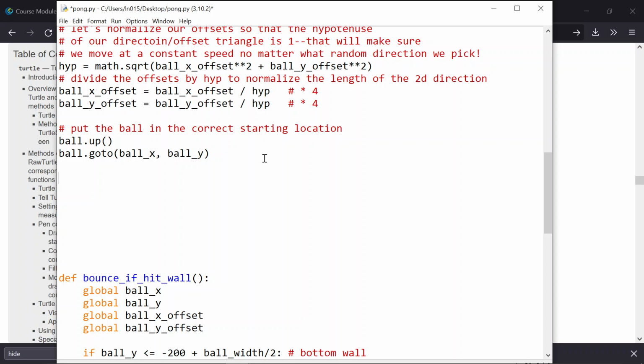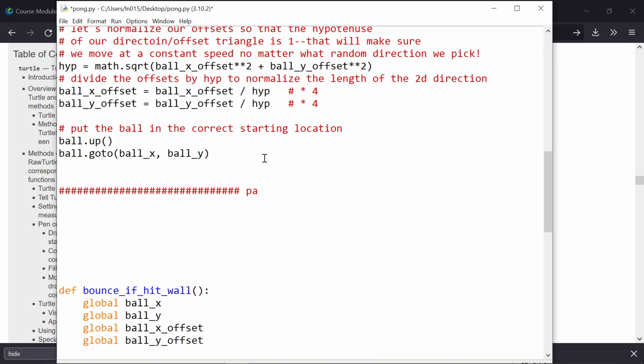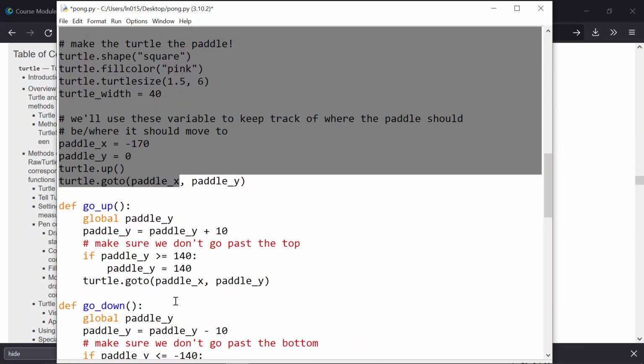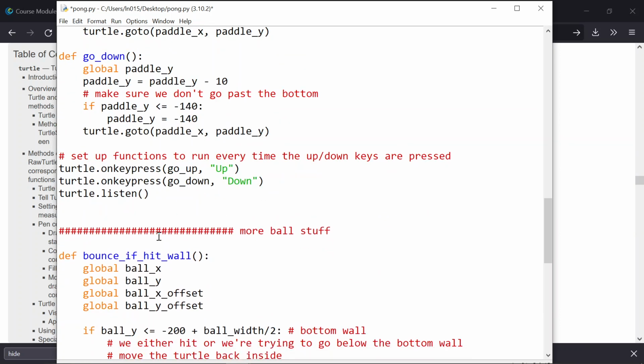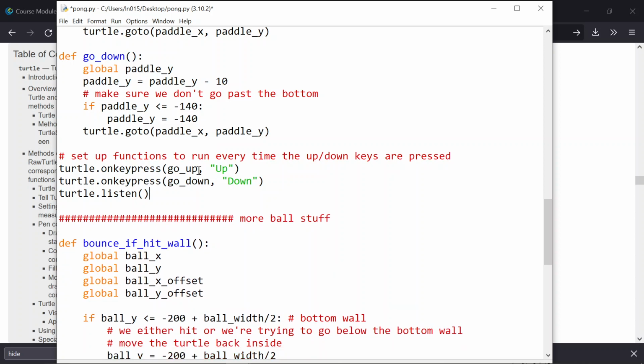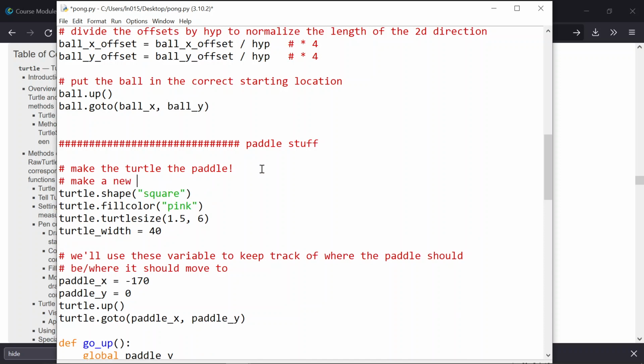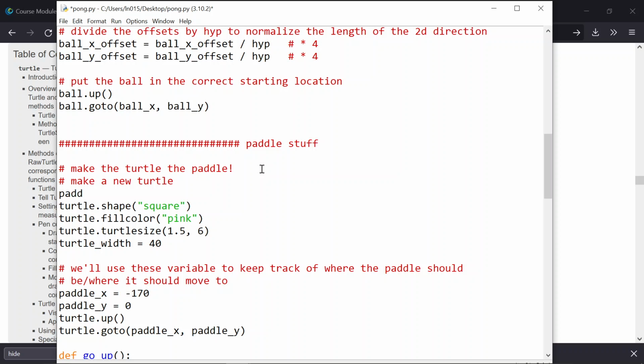Whee. So, paddle stuff can go here, and then this can be more ball stuff. Okay, so in between these is where I'll put my paddle stuff, and so let's change that around. We need a turtle called paddle. Make a new turtle. So paddle equals turtle.turtle. Okay, and so now every time I say turtle dot for this paddle code, I need to say paddle dot because we're acting on it now.